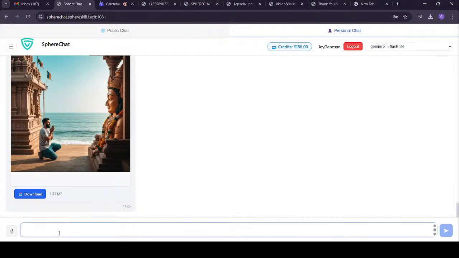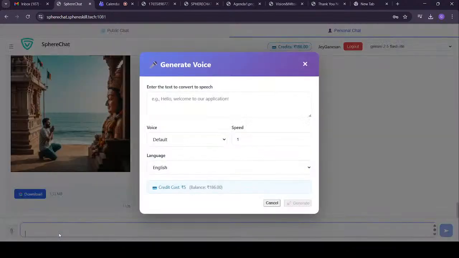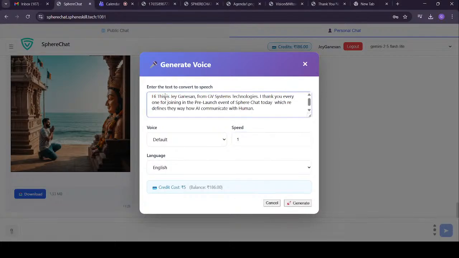Right. Next we will see some voice communication. Generate voice: there is a default voice, you can choose which voice you would like, and what the speed and the pitch have to be. I have some text which I am preparing. Here I have put, this is Jai Ganesan, I thank everyone, and so on, and I am sending it to an AI model.